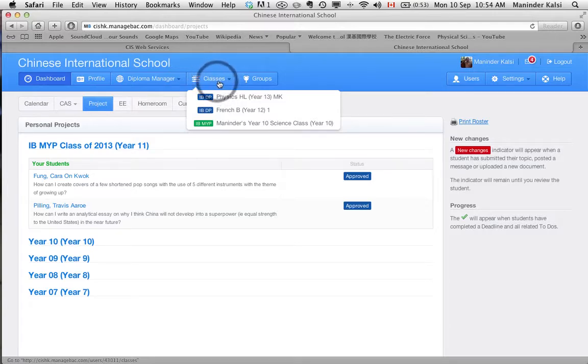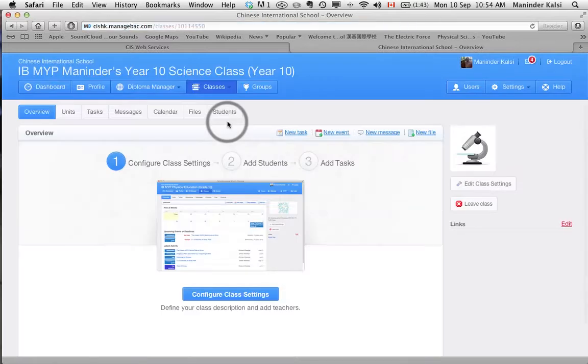So when you hover over classes without clicking, you'll get a drop-down menu of all your classes. I will select my MYP class. If you have not entered your DP classes, they won't appear. But you don't have to enter your MYP classes for them to appear.